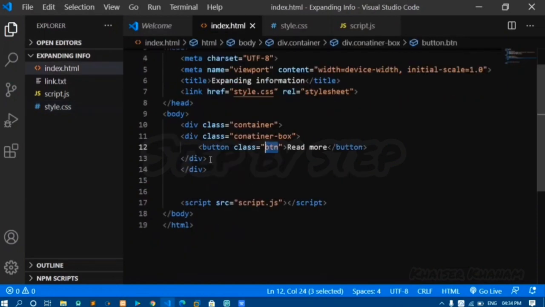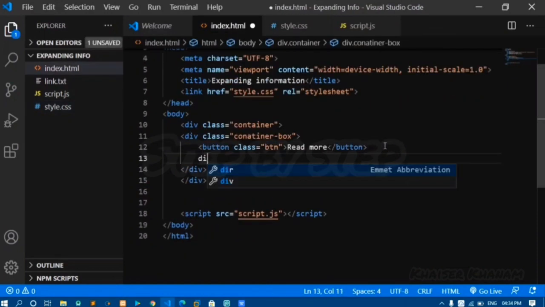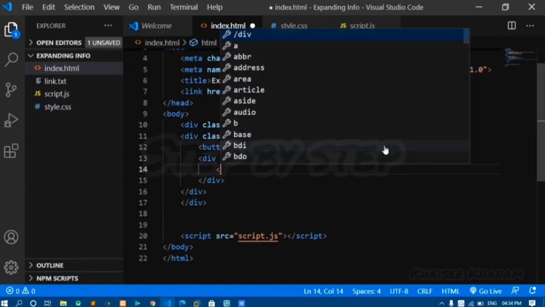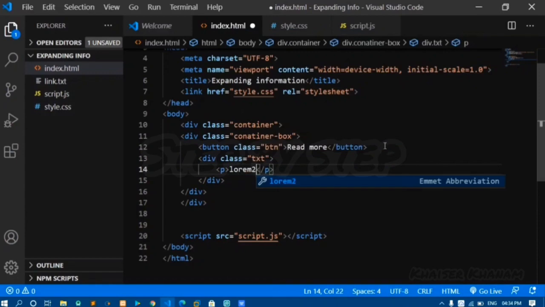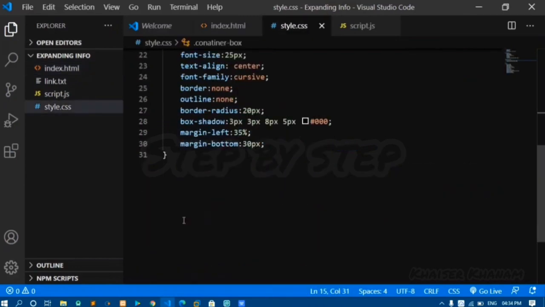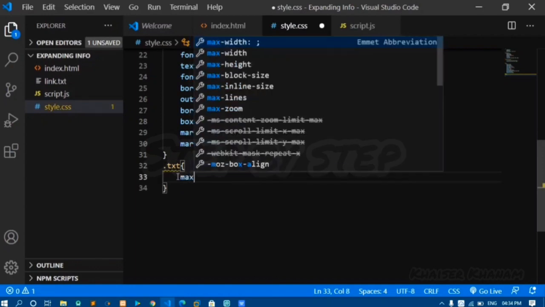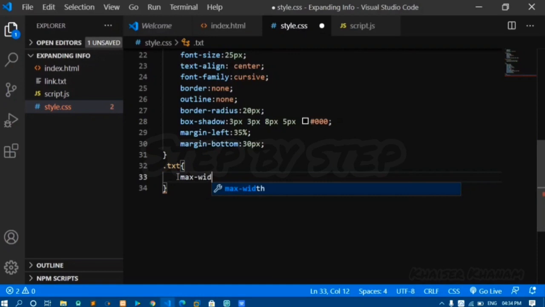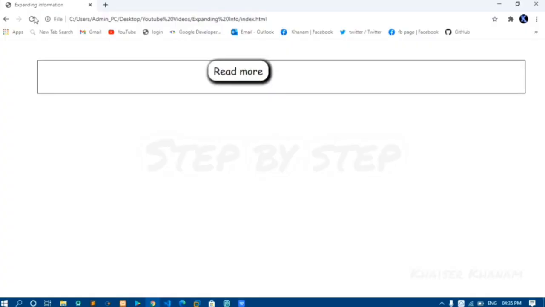So come to HTML, and after this one, create one more div container for our text, and inside that I will write dummy text. Copy this class, come to style and paste it here. And for this one I want maximum width to be around 500 pixel. Save it.